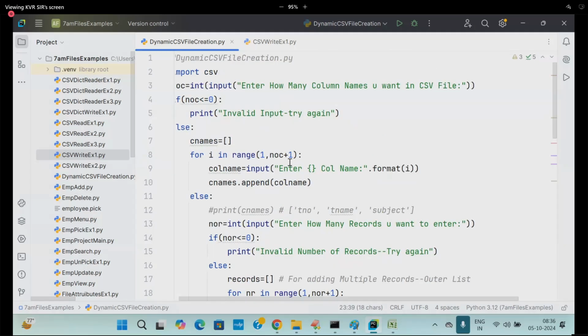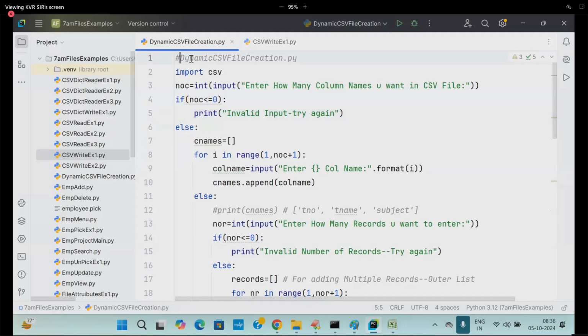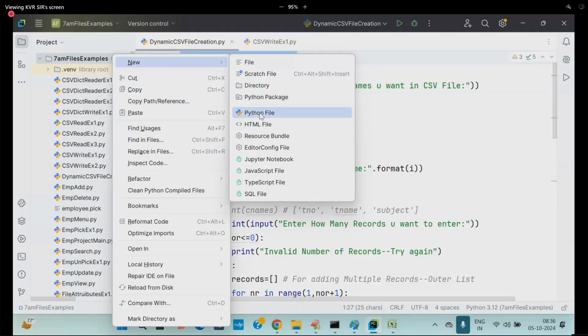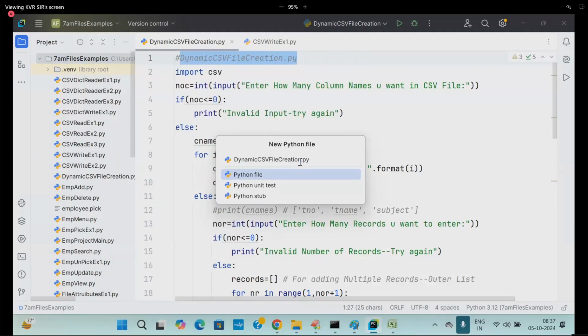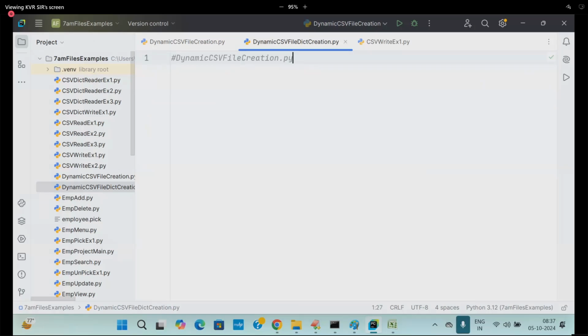Here, look at the dynamic CSV file. Here I will take it like this. Dynamic CSV file with the dictionary. Go to the place. Here I am going to write it. Dict CSV file. Dict creation. Try to write it. Dict creation.